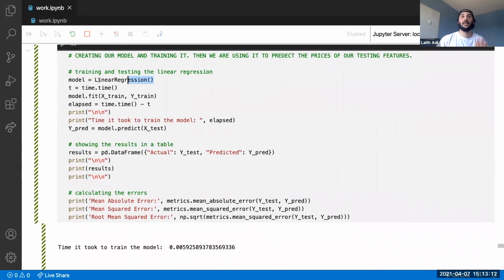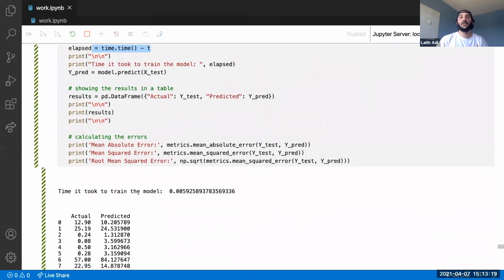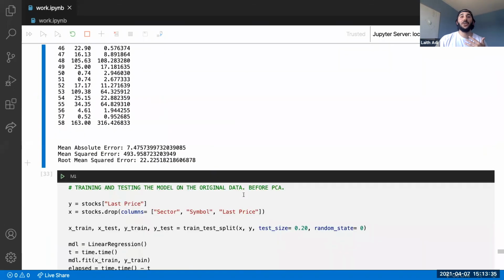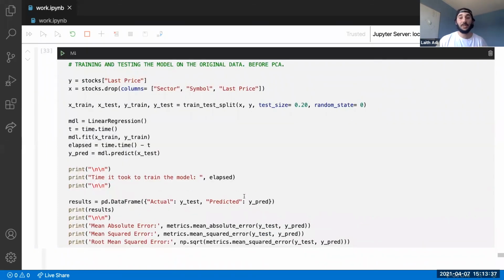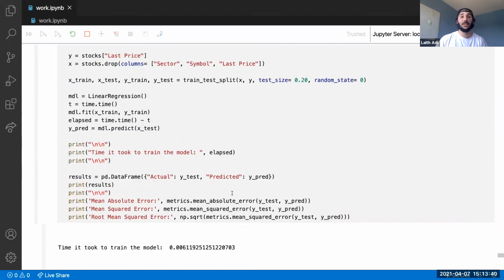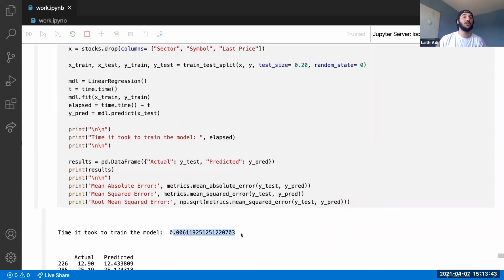Here, we're applying linear regression. We're fitting, that means we're training the model and we're timing it. So right here, this model, on the data that we used PCA, so the 6 dimensions, it took us 0.0059. I don't think this is seconds, so we're just gonna say time. That's how much it took us. For the model that we didn't use PCA, so it's the full 12 dimensions, when we trained it, it took us 0.0061. So it's a little difference, right? But it did take us longer to train.